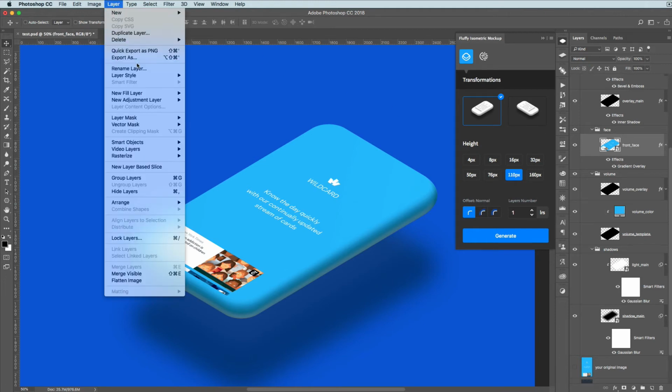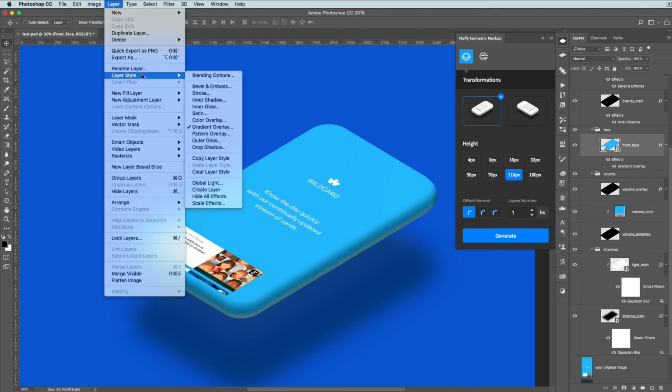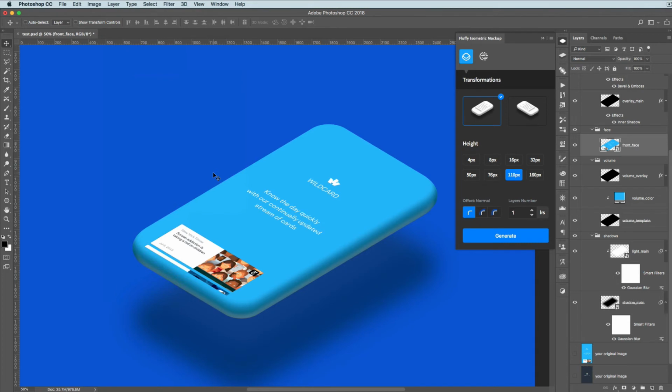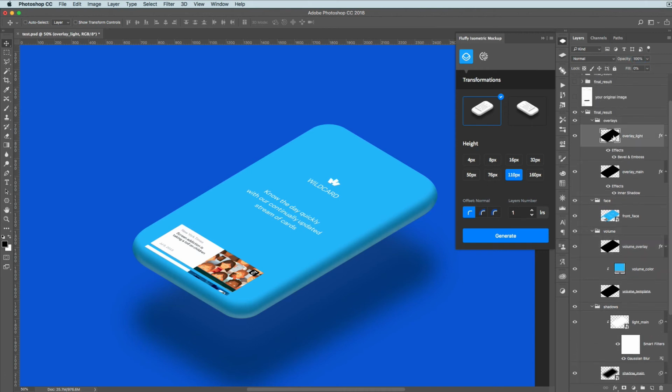To do this, go to Layer, then Layer Style, and Clear Layer Style. Also, we can tweak our style settings a bit to make our result look even better. We can put down the opacity a bit, and after that we can play with the light style to get a less light contrast. That's all.